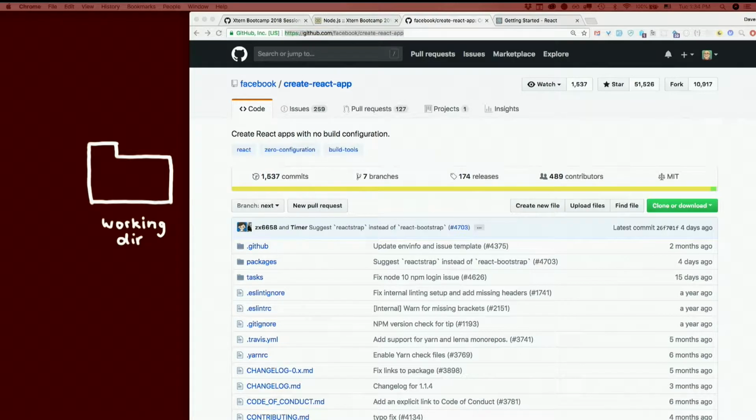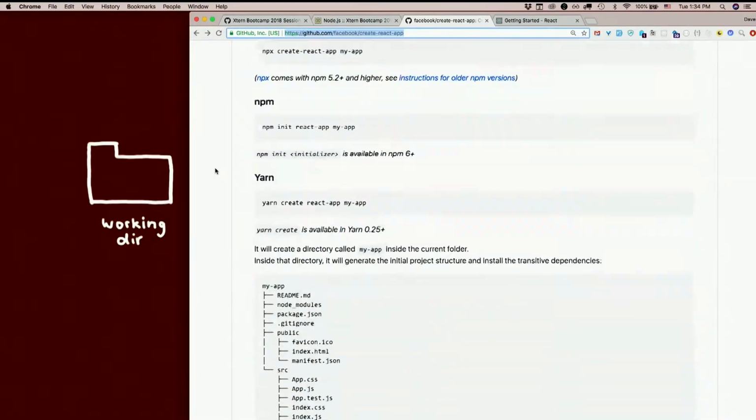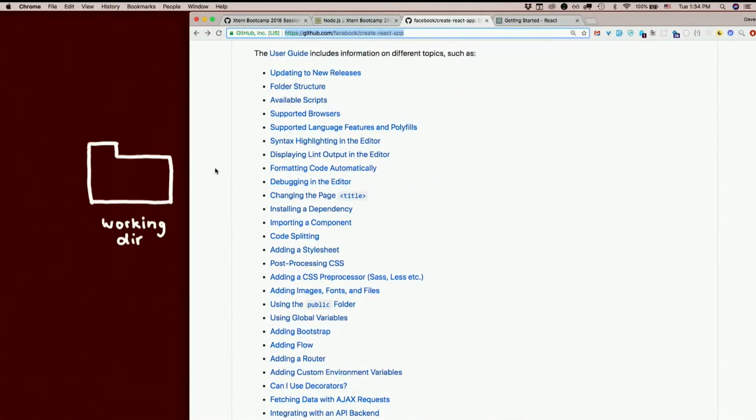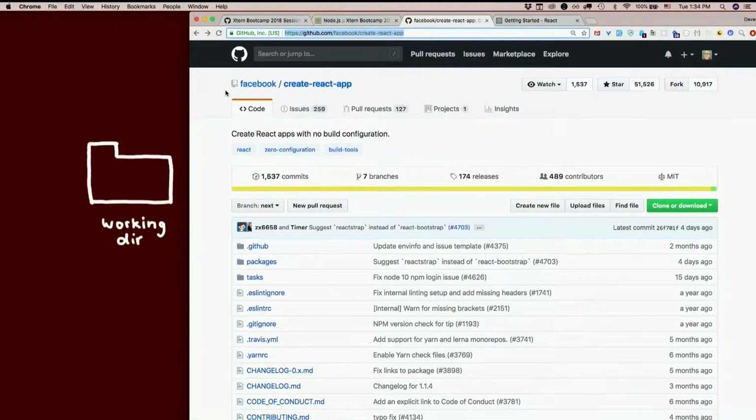The README includes the table of contents for the user guide, which is really, really good if you ever want to know a little more about Create React App and some of the stuff that we don't have time to get to in class. There's all kinds of information here. But all we need to do is run it.